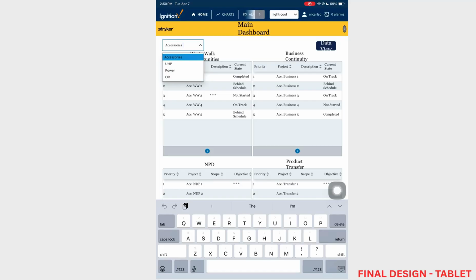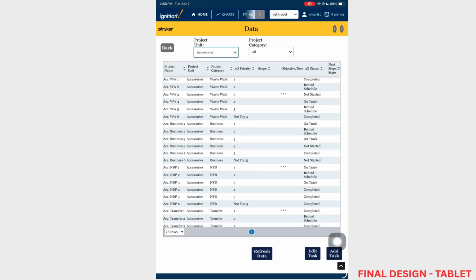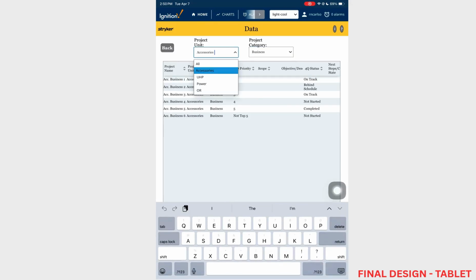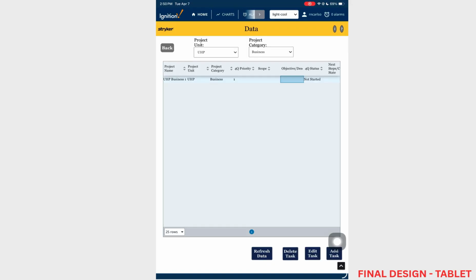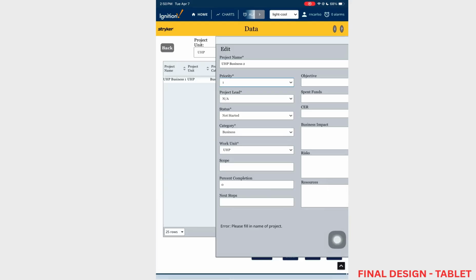Now we are looking at the final project on a tablet. The user is testing all the same buttons and functions as on the laptop to show the dashboard functionality on a tablet. This project is web-based but can also function on the Ignition Perspective app for smartphones and tablets.